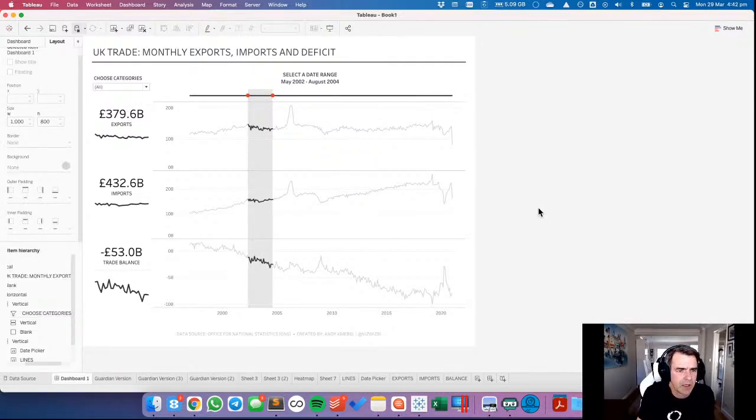Yeah, so it allows them to pick a date range. I show that, it highlights it, shows the bands on the left. I think that's okay.